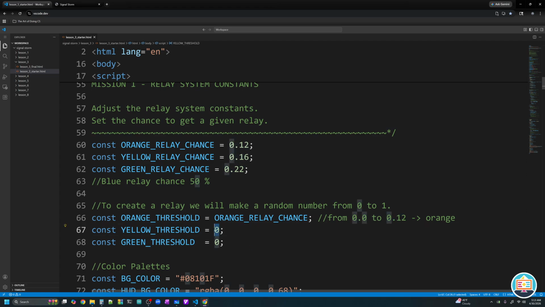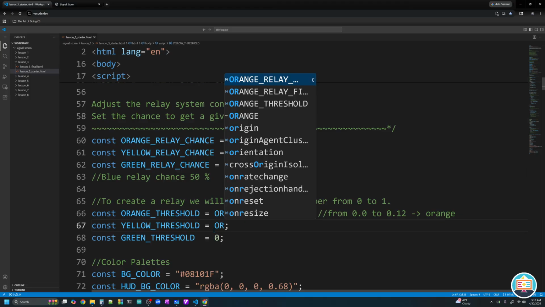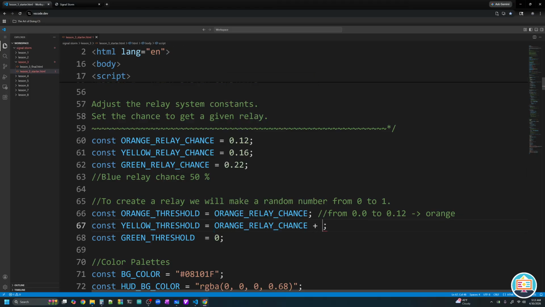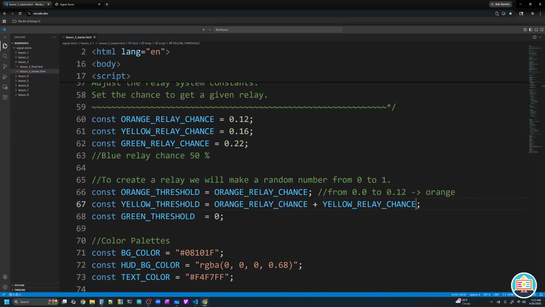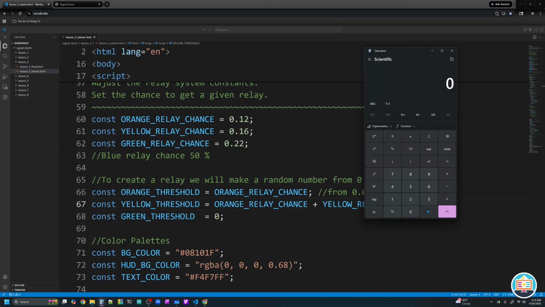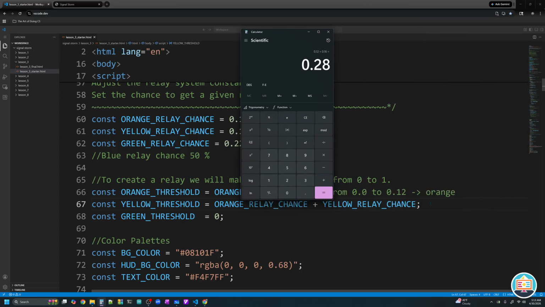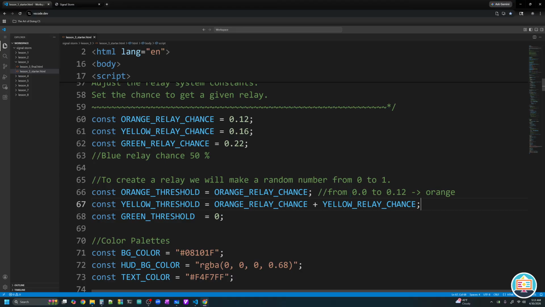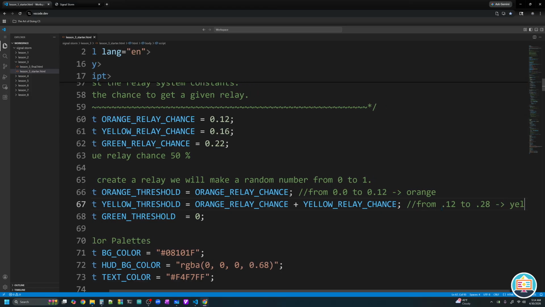To get that ending number, we're going to take the orange relay chance and add the yellow relay chance together. So let's see, what's that going to give me? That's 0.12 plus 0.16, which gives me 0.28. If I generate a number and it's not less than 0.12, because if it's less than 0.12 it's going to give me an orange relay, then this is going to be something from 0.12 to 0.28. If I generate that number, we're going to get yellow.